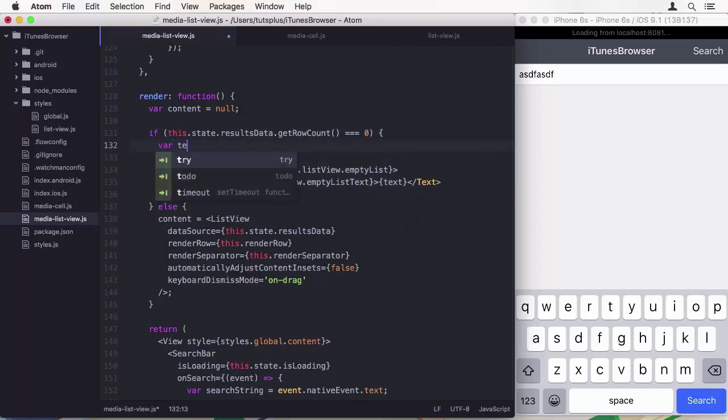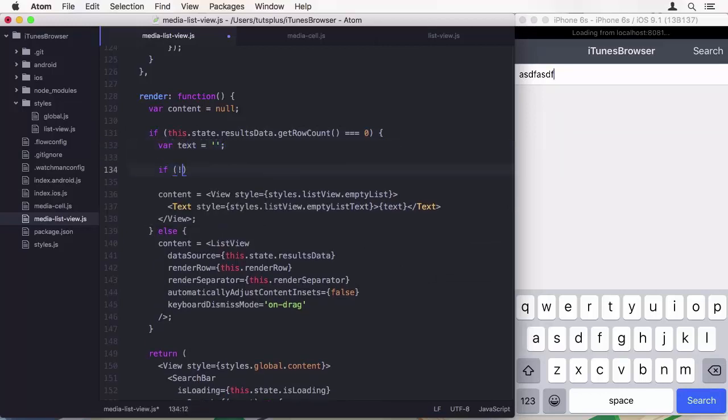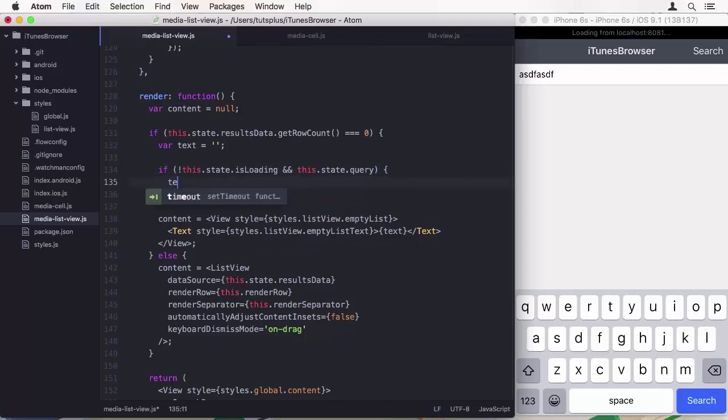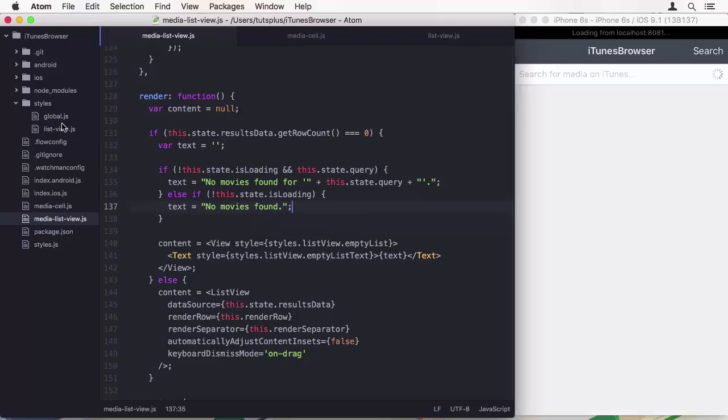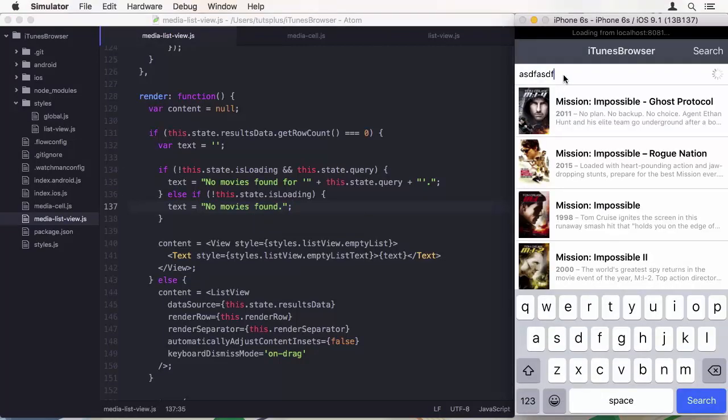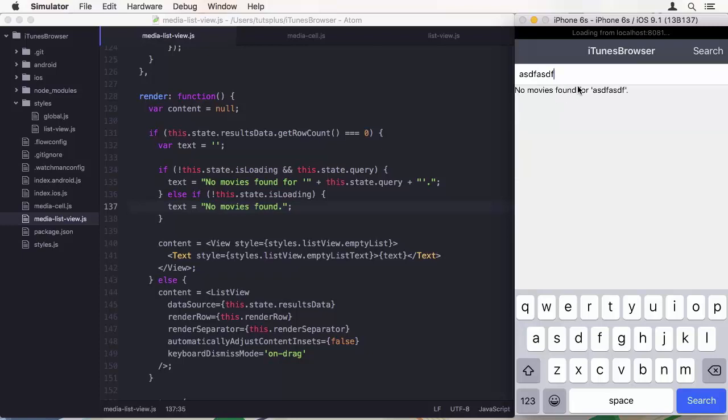We are also going to conditionally set this. If we are not loading, since we don't want to display information of the search result before we even have it, and we have a query string, then we want to say no movies found for, and then display the search term. Otherwise, if it isn't loading, we want to just have the text say no movies found. Let's try it out. If I add a search term, we receive no movies found for. And if I clear it out, it just shows no movies found.